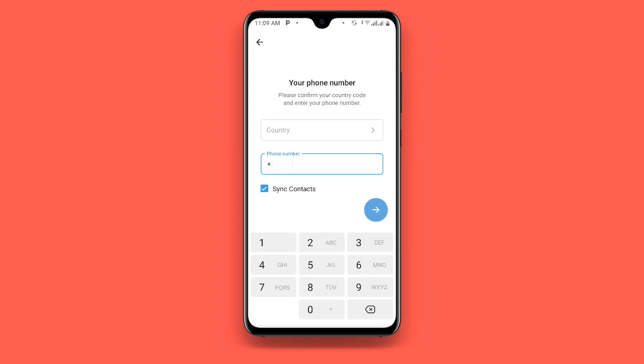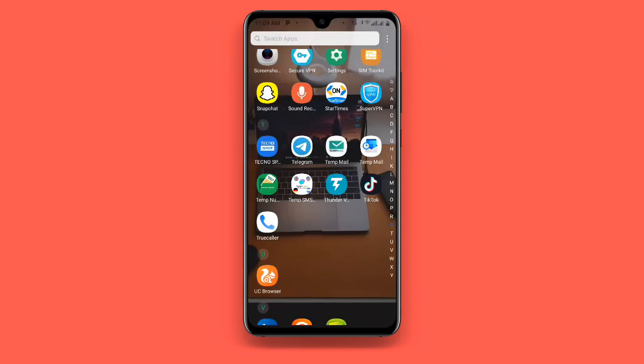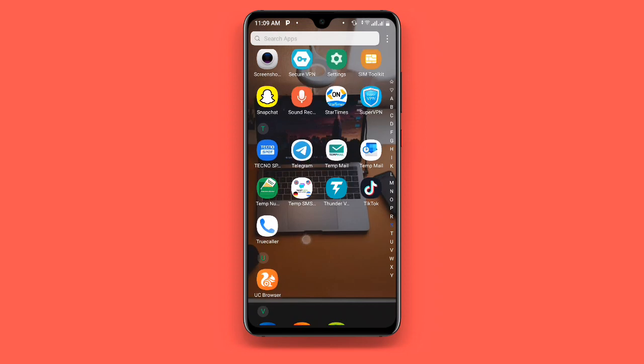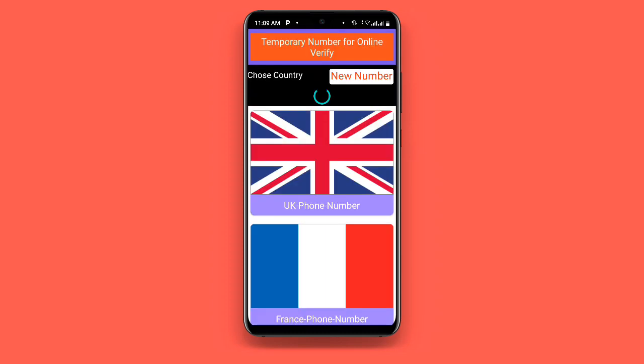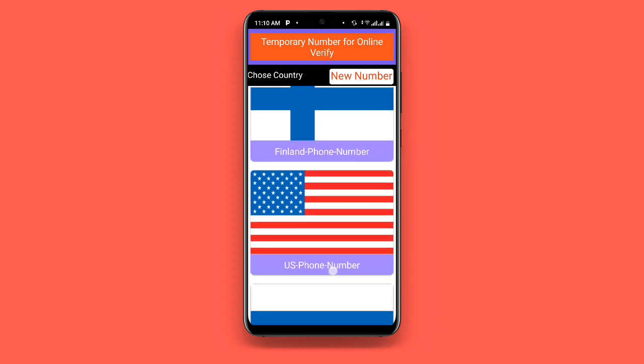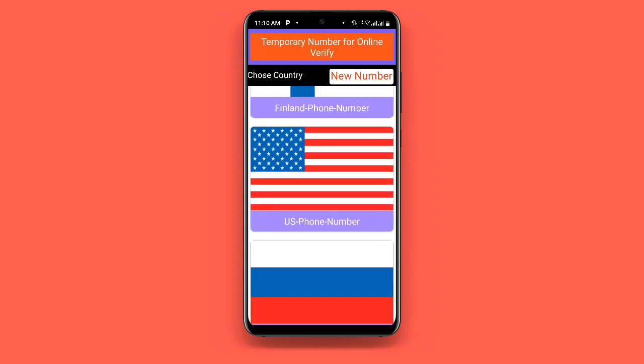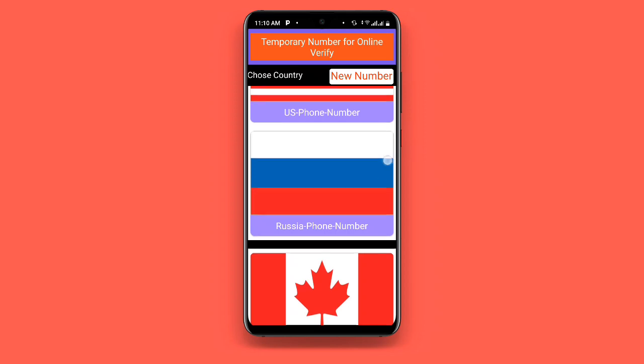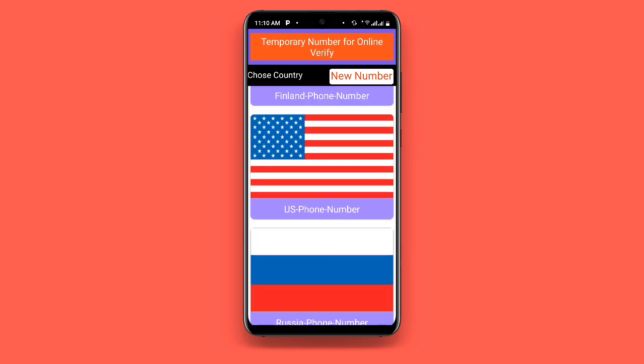In this case, we don't want to use our personal contact, so just go back and open this particular application. You can see Temp SMS. There are a lot of them, but make sure you update and then download this one. Now you can see temporary number for online verification. Now click on the country that you prefer. You can see a lot of countries over here. You can see US phone number, Russia. In my case, I'll go for US.